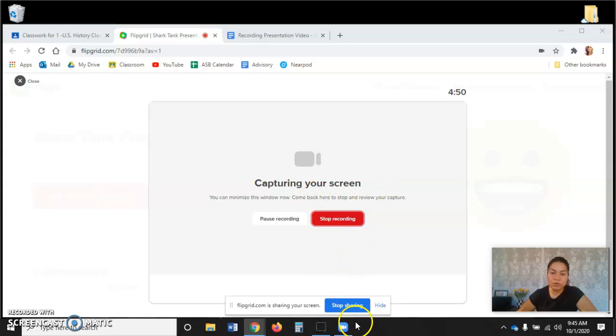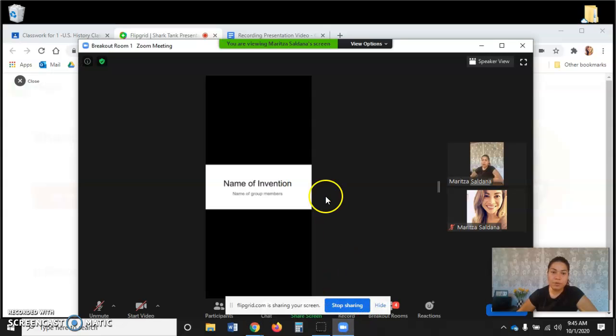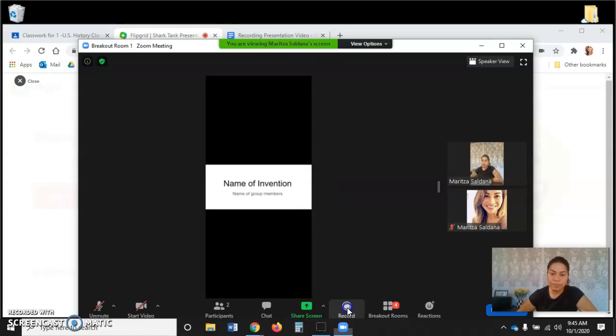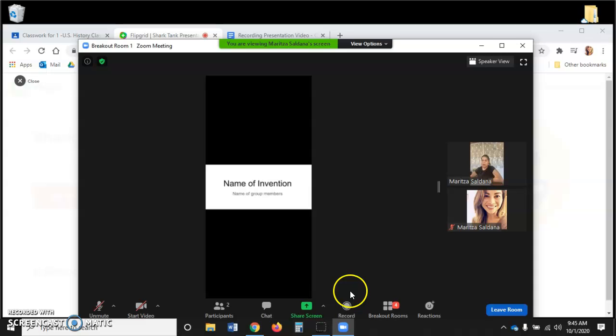So now that it's recording your screen, you're going to go ahead and open up your Zoom, which is when you're going to be with your groups, and another person in your group is going to be sharing their screen. Everybody must have their cameras on except you, because yours is already being recorded at the bottom. So everybody's going to start presenting their presentation, and as soon as they stop presenting, you're going to click stop sharing, and then stop recording.